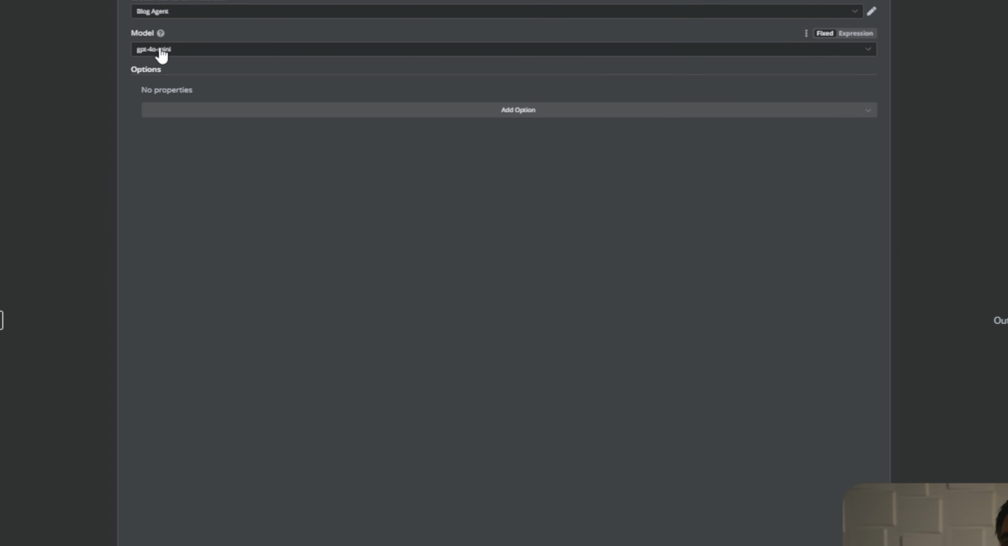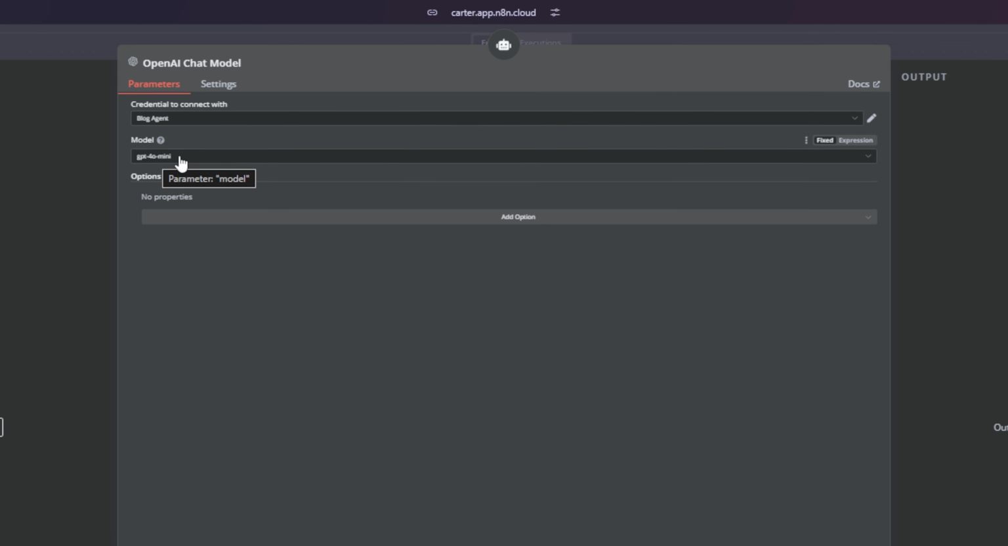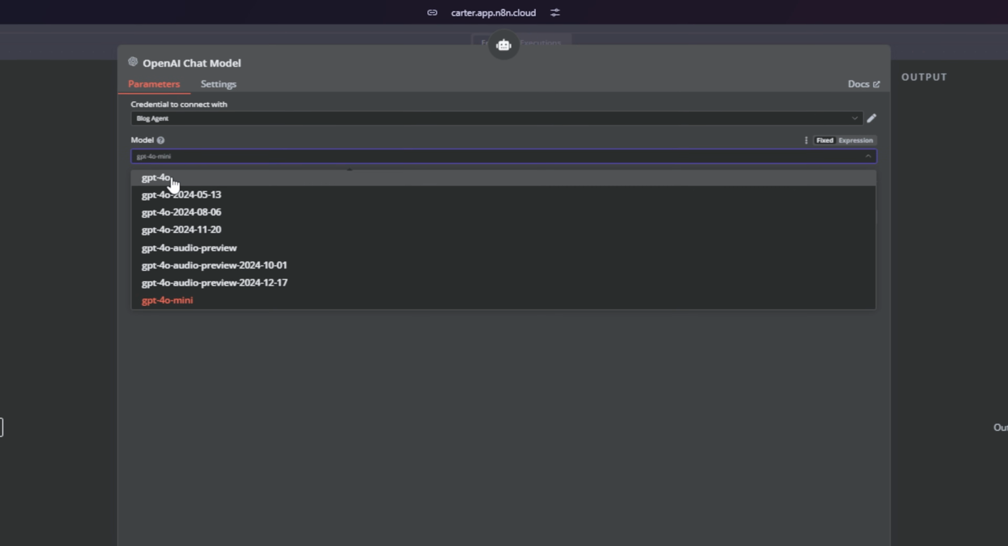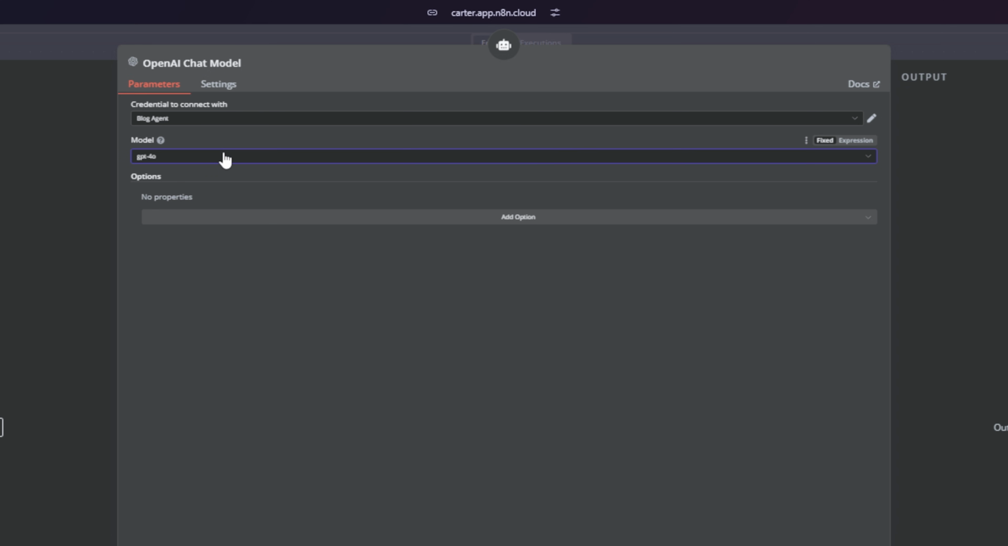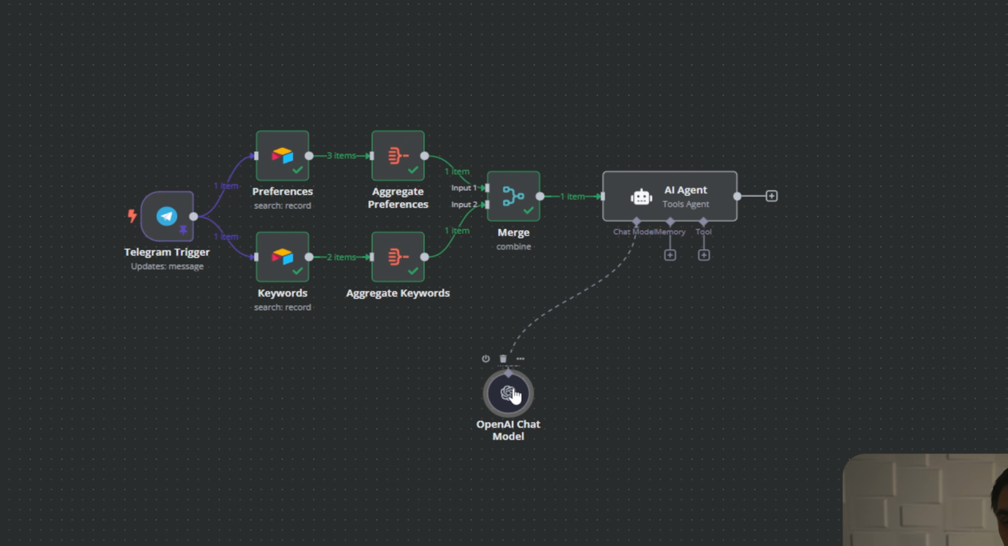And if you want a super cheap lightweight model to run, then you can use GPT-4o mini. But I recommend using GPT-4o because it's not too expensive for the quality of results that you're getting out of it. Now I'll go back to Canvas and I'm going to move my chat model over here.